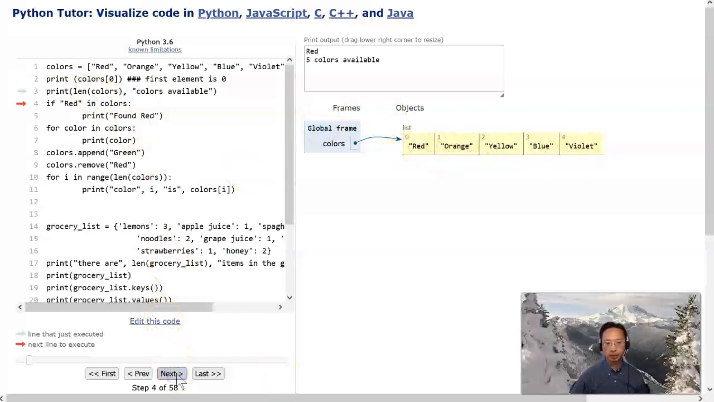5 colors available. If you want to find if something is here, you can just use the value. Okay, the value available. In this case, they're going to be strings. In other cases, they could be numbers. It could be just about anything. If red is in colors, print found red.